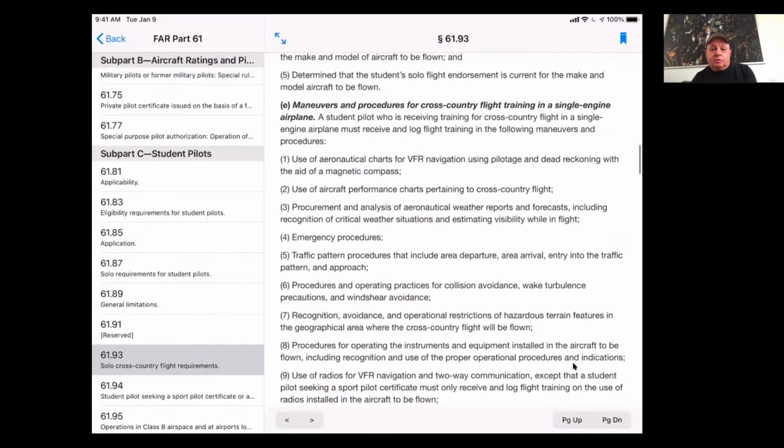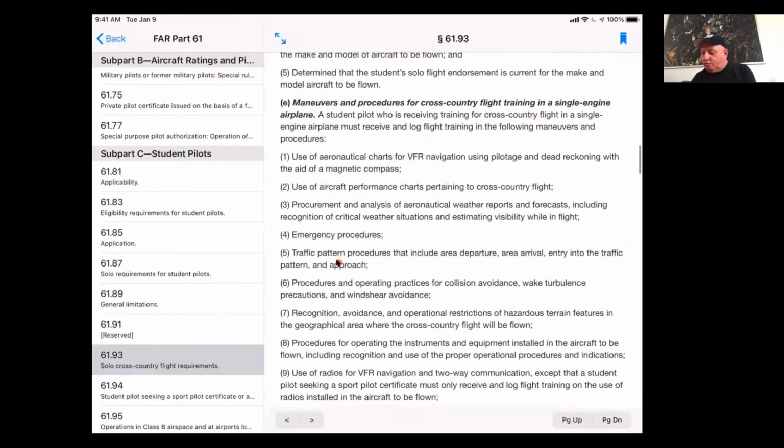Here they are. So under Echo here, turn the spotlight on so we can see a little bit better. Echo: maneuvers and procedures for cross-country flights in a single-engine airplane. These are the things. So you can see in general that they make a bit of sense, like use of aeronautical charts for VFR navigation using pilotage, dead reckoning, and the aid of a magnetic compass, use of performance charts, this sort of thing. But there's some things in here that you go like, well, I didn't realize that would even be in there, right? So let's take a look. I'll point out a few important things to you.